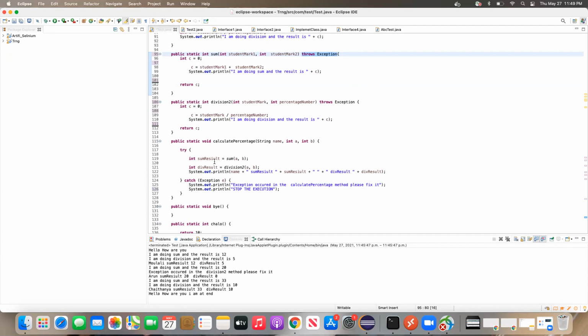Whenever I start this conversation, throw means there will be a source and there will be a destination, right? From the source, if you throw a ball to the destination, it will throw back to you. That is what is going to happen. In the same way, here you're calling this method from calculate percentage. If any exception has been raised, it will throw back to you. Now we'll see how it works.